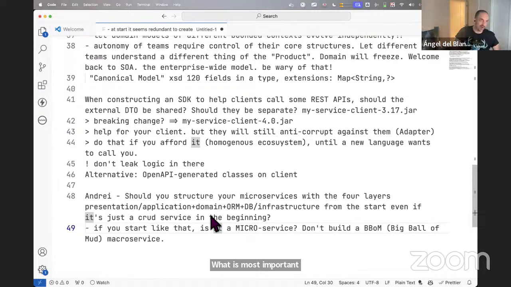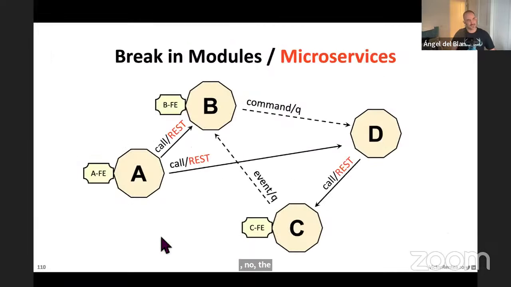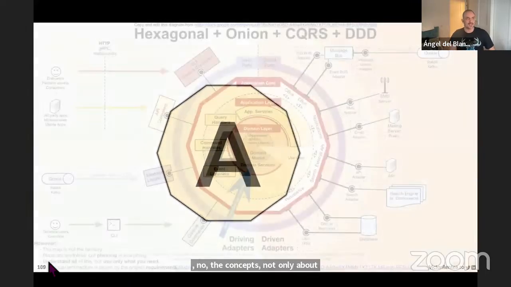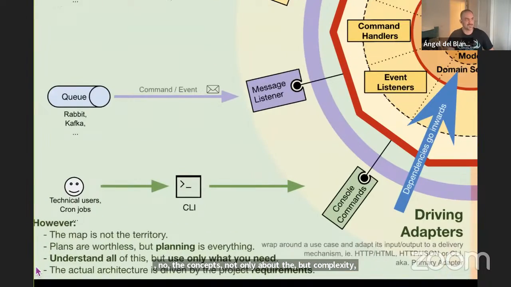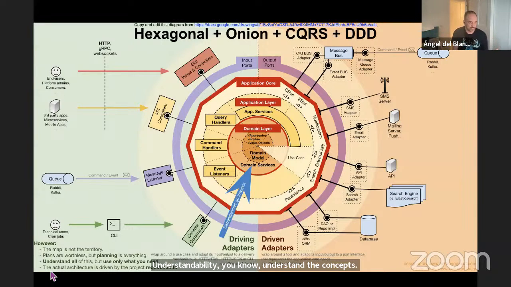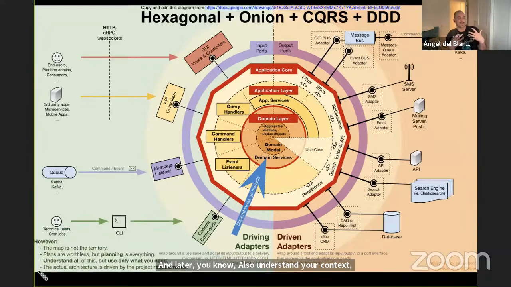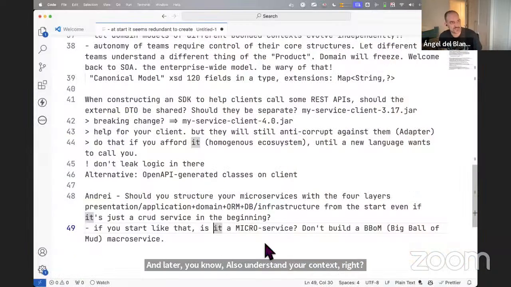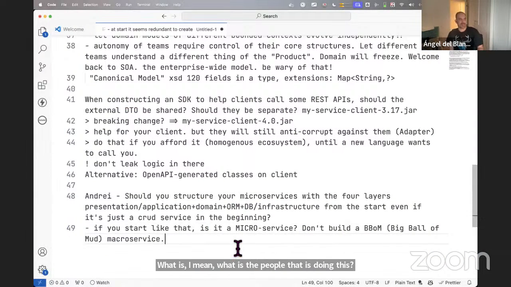Maybe I can start. For me, I think the last point you mentioned, right? Know the guidelines, know the concepts, not only about the architecture, but complexity, hiding design, modularity, coupling, cohesion, understandability. Understand the concepts, and later also understand your context, right? Who are the people doing this? What is the knowledge? How they feel comfortable with at the time of programming, and don't force people, right?